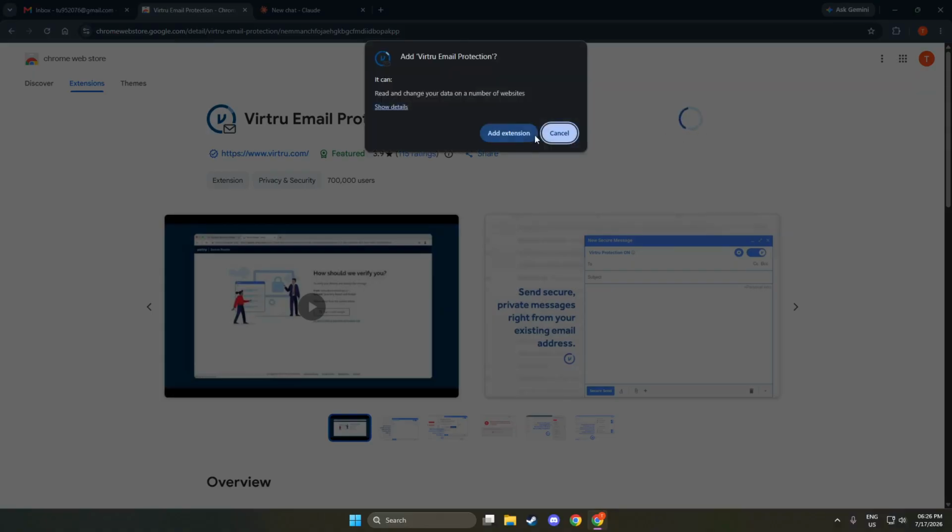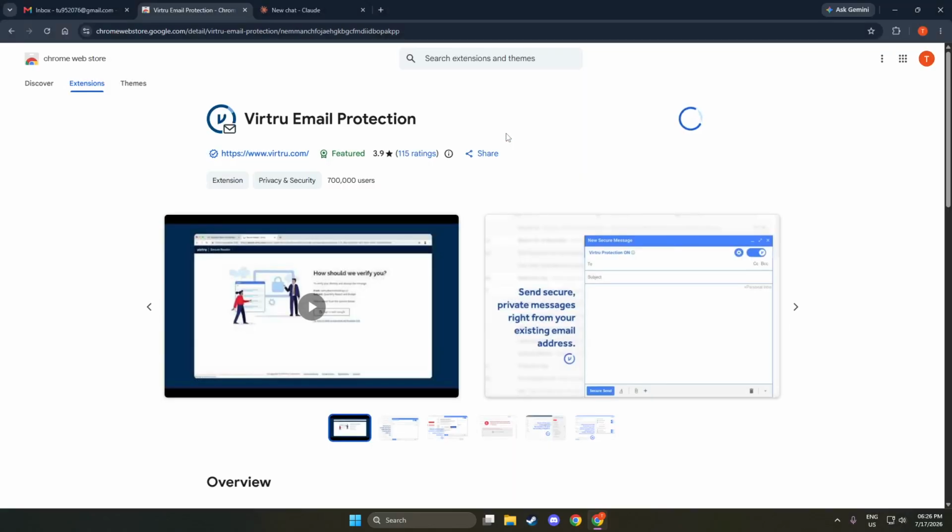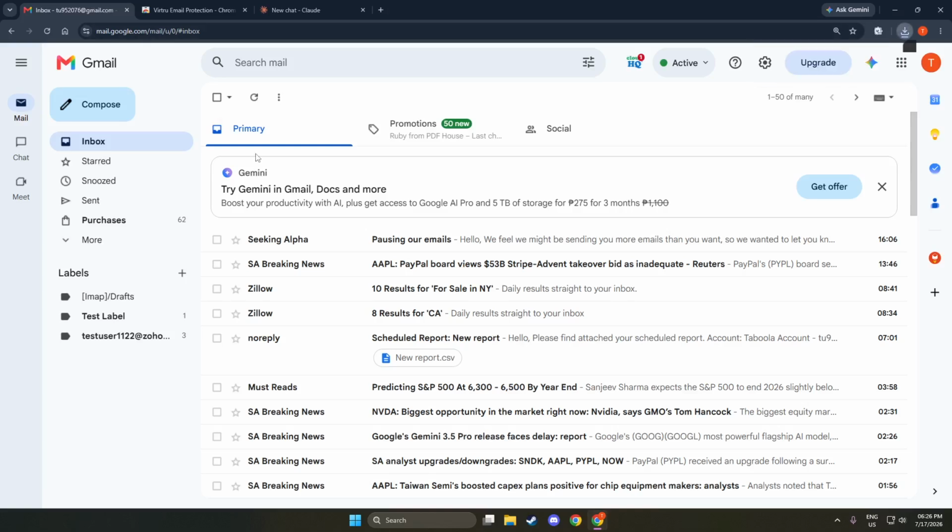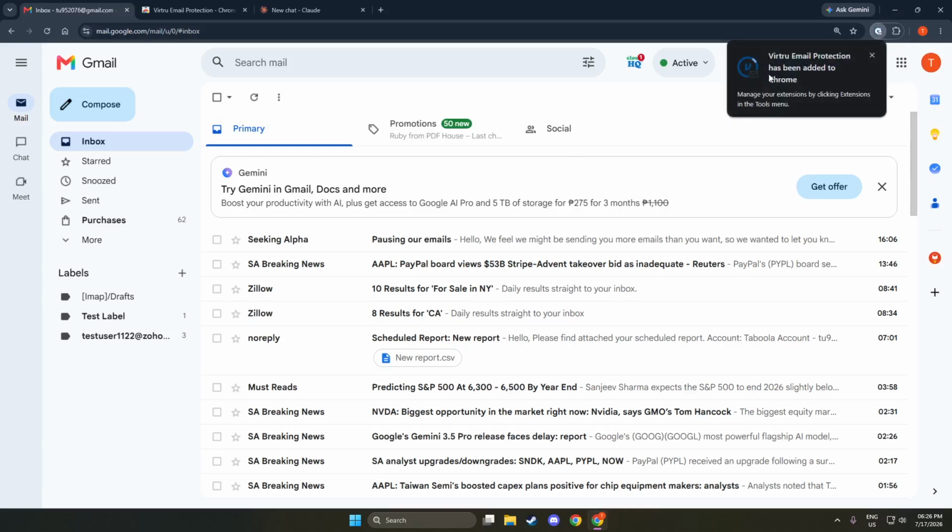Start by opening Gmail in your browser. If everything is set up correctly, you should see a Virtru activation prompt appear on the screen. When you see this, click on Activate. This is where you'll sign in using your Google account. Enter your credentials when prompted.